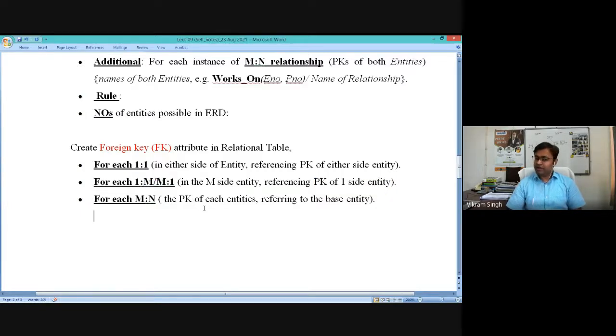Going further, if you see any instance of M to N, we have created a database table for the M to N relationship scenario. Once you create an additional table for an M to N situation, you will be using the primary key of both participating entities in this database table, and the combination of both will act as the primary key. That's the thing we have discussed already.